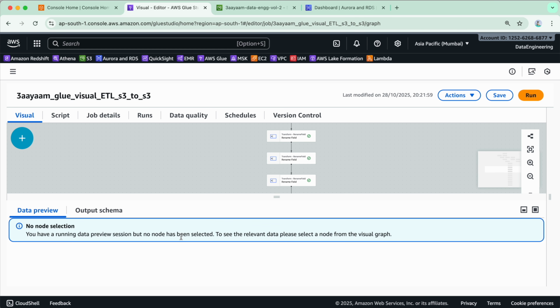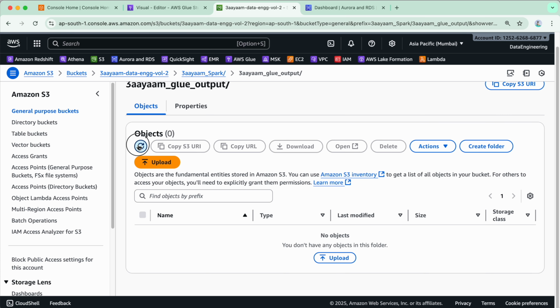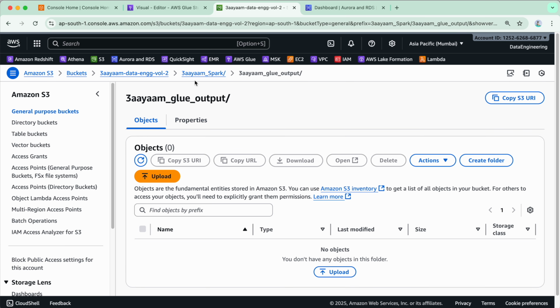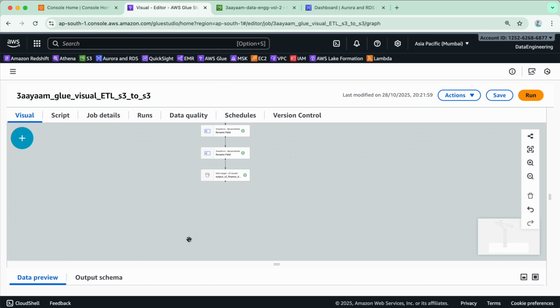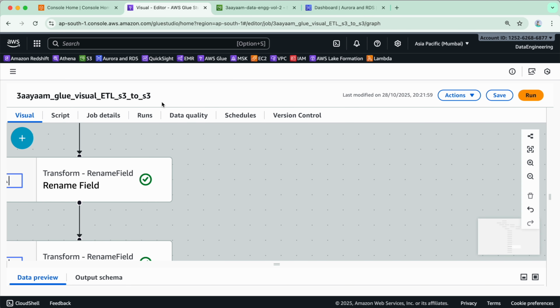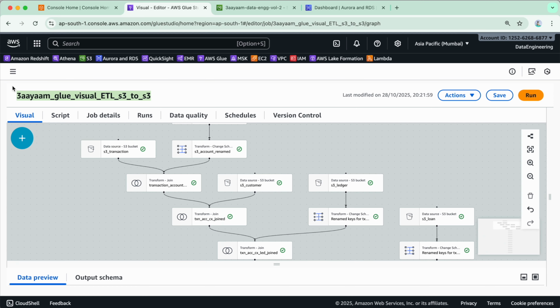Now let's validate the output. The output should be in this folder, 3am glue output, and so there is no output. It might be the case that the join did not produce any result. So I'll do one thing. I will create a new job with a simpler DAG and then run it again.